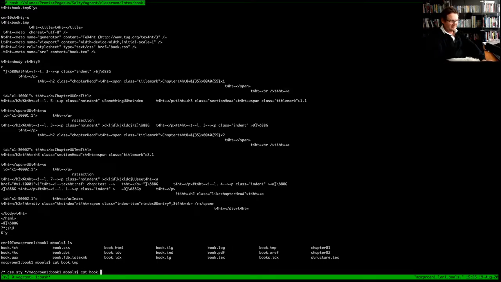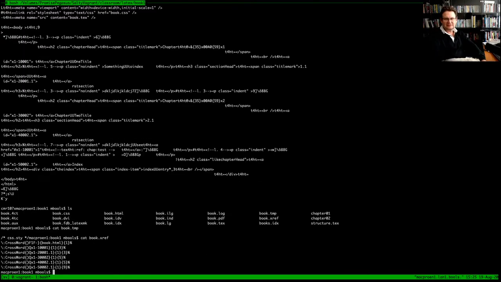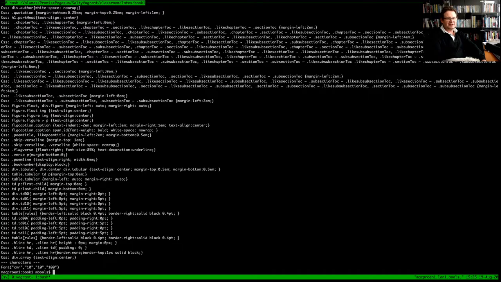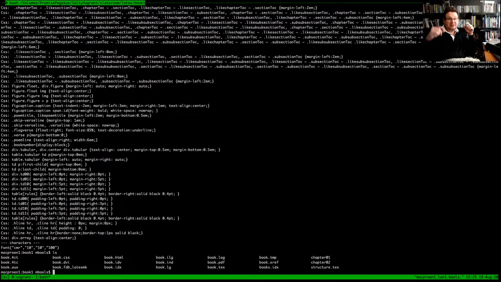Xref. Text file. IDX, which is the index. Text file. PDF we know isn't. What about LG? Yeah, text file. That's right, where all the cascading style sheet is stored while it's being created. Okay, so most of these are intermediate files.